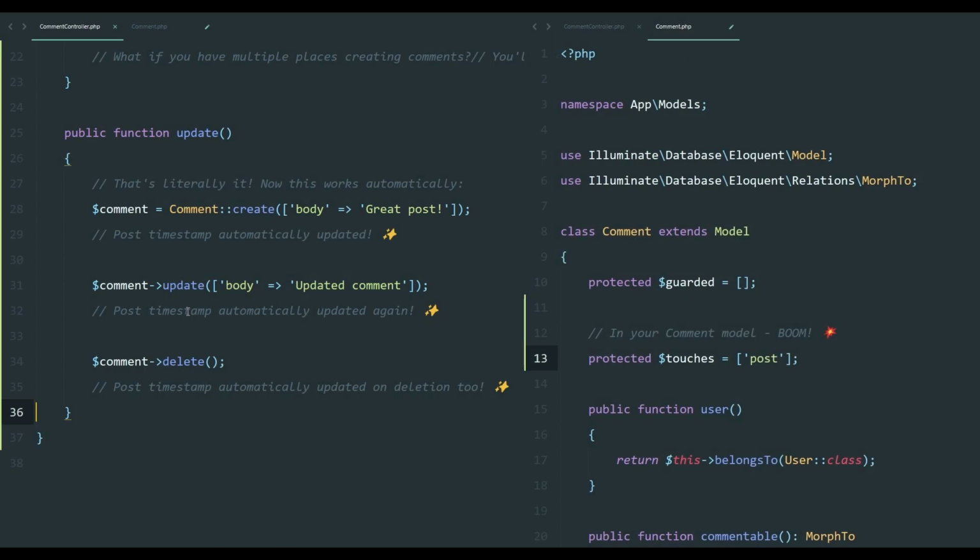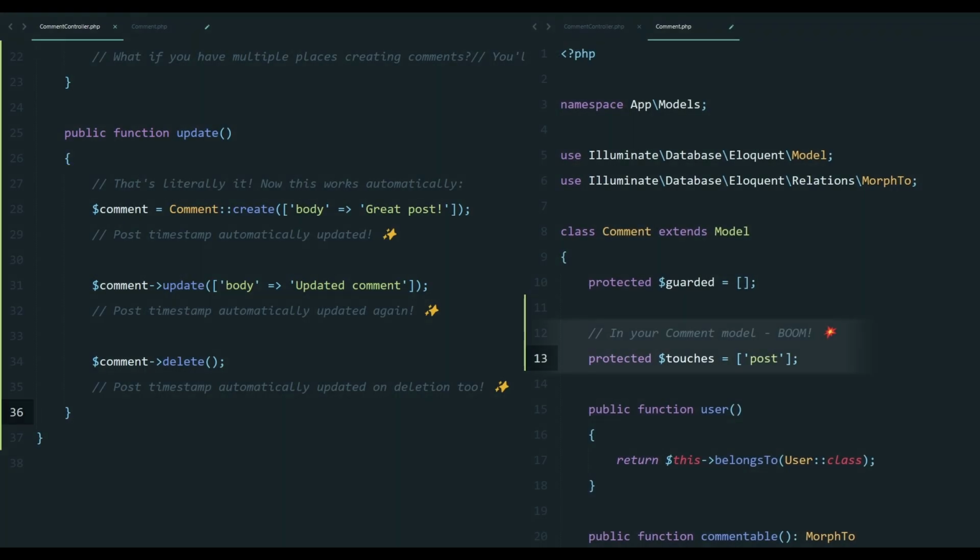This is so much better because, 1. You write it once, and it works everywhere. 2. You can't forget to do it. 3. It even works when other developers are working with you on the same project. They don't need to know about the touching logic. It's like having a personal assistant that never forgets.